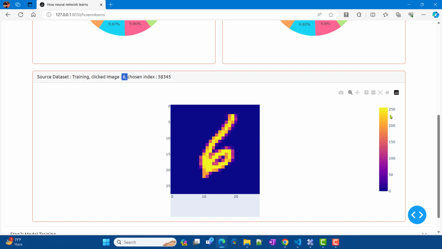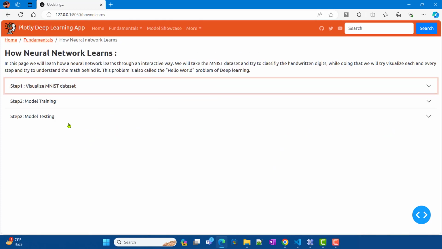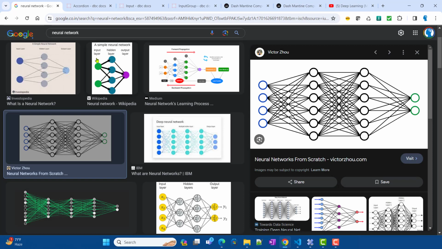Now over here, if you would have seen, we have another step 2. So we have visualized the MNIST dataset. Now we want to discuss more related to the model training and all, right? So this is where the concept of neural networks comes into the picture. And now if we just think about neural networks and search in Google, we have seen this kind of image many times, right? And the heart of this system is an artificial neuron, as you can see.